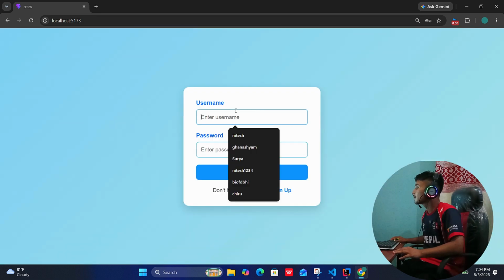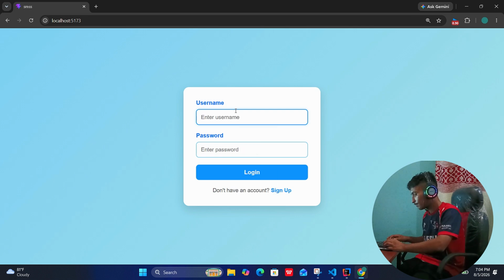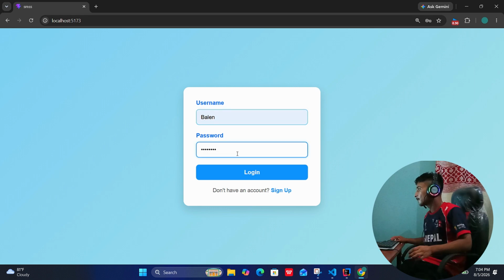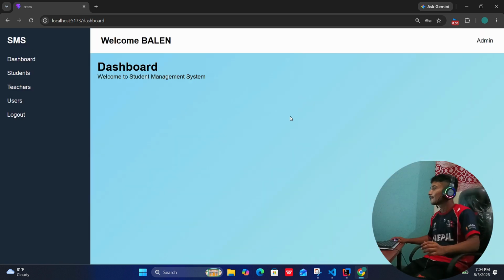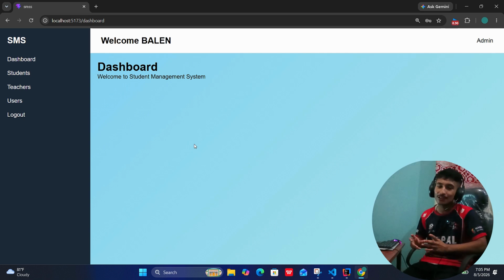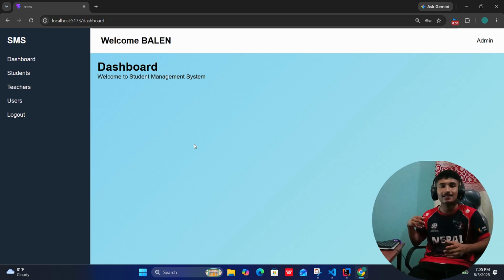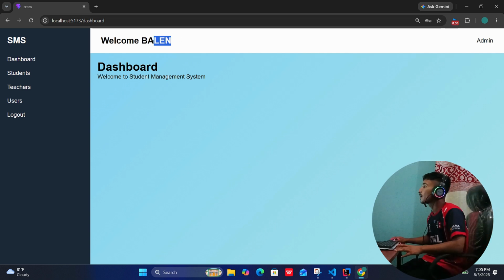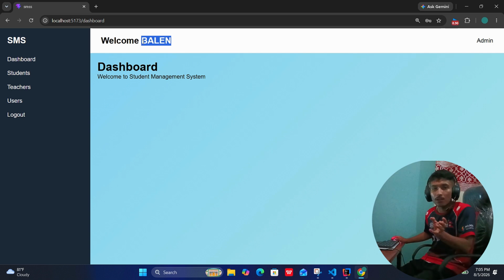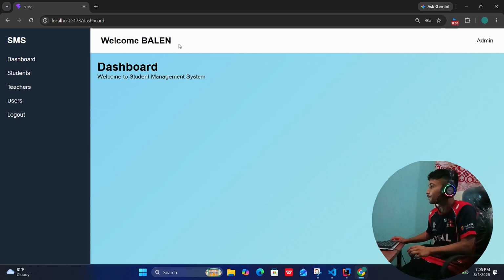So my username is Balen, and the password is Balen123. Let me use the same. Balen, I think it is the capital one. Balen, and then Balen123. Logging in. Oh yes, finally I get into this dashboard. The UI is not very good, but at least I'm understanding the flow of this project. So welcome Balen. I have stored that username in local storage, and I have shown it here.